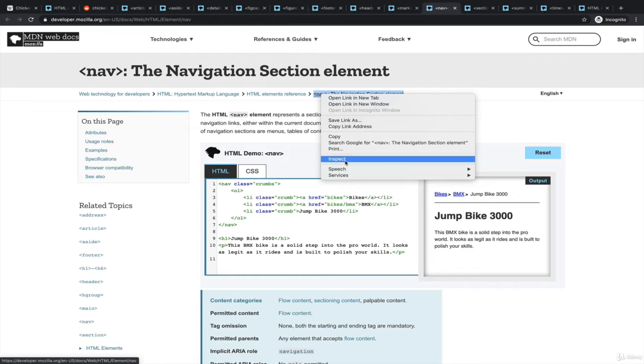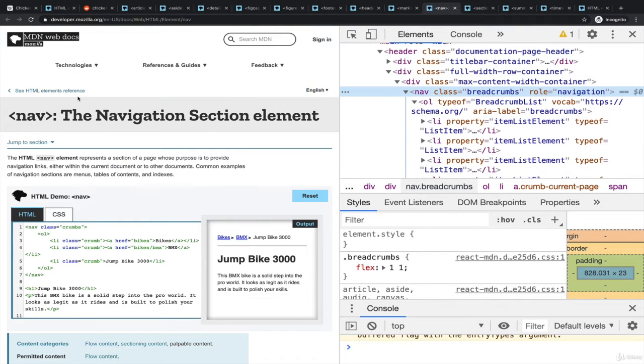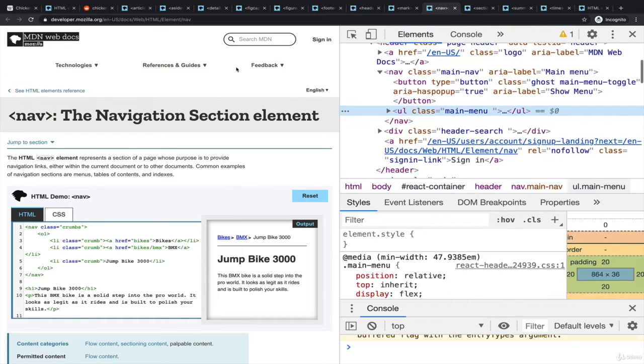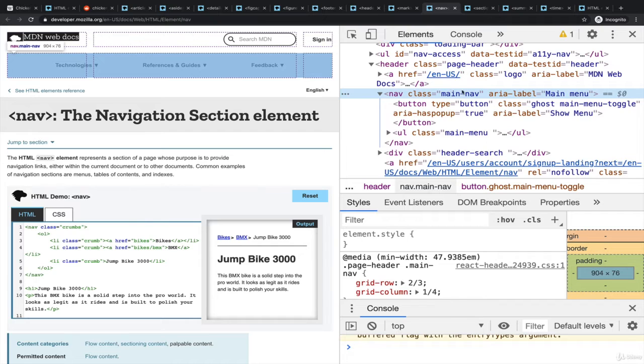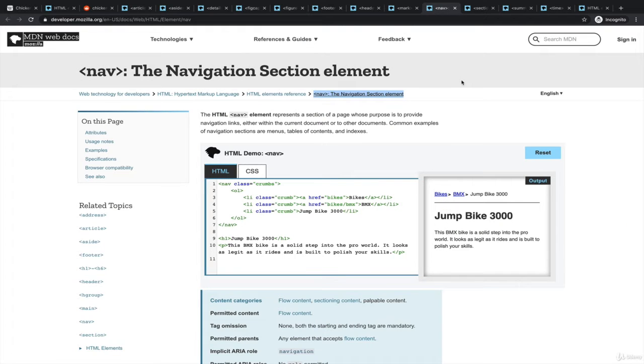If we actually inspect, we'll probably find that out. Let's see. Yep, so there's a nav right there, and I think there's a nav right here. Is there? Yep. So it doesn't have to be there, but they make sense to use. So that's all there is to nav elements. Screen readers will look for these and call them out, just like a web crawler would as well.